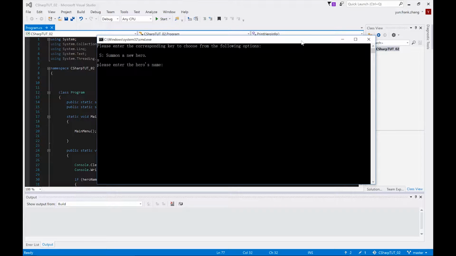So we're going to hit S, and then it's going to say please enter the hero's name. For demonstration purpose, we're going to enter Superman as our hero, and as we hit enter again, it's going to prompt us to enter the hero's special ability. So for this section, we're going to enter Flight, and as we hit enter yet again, we go back to the main menu, but this time instead of showing press S to summon a new hero, because we have just entered a set of information for a hero, it now prompts us to hit the P keyboard to print our hero's information back onto the screen.